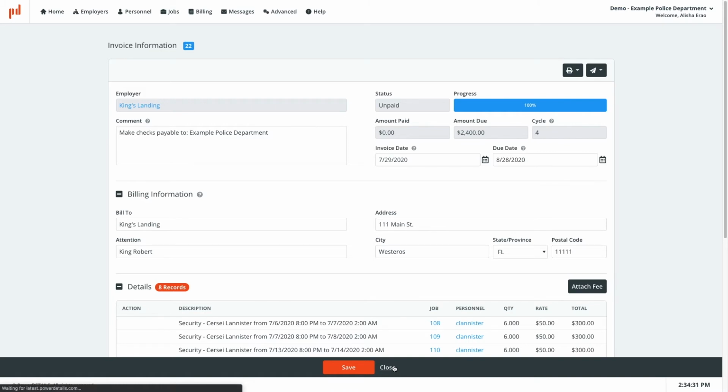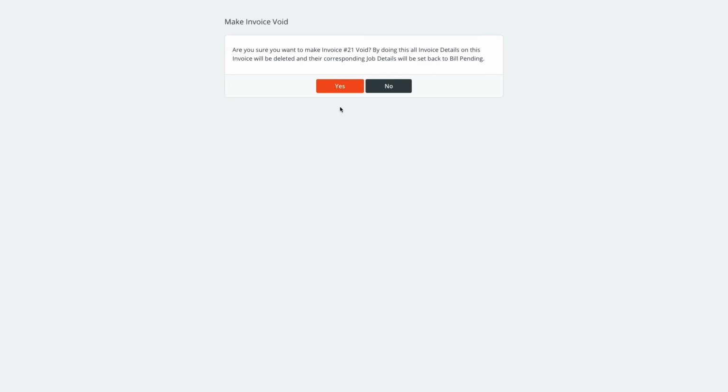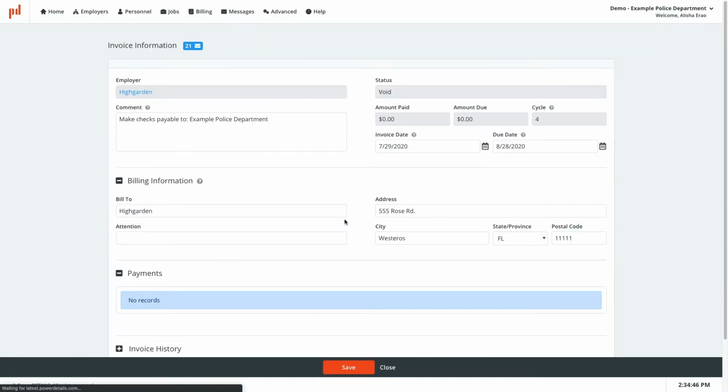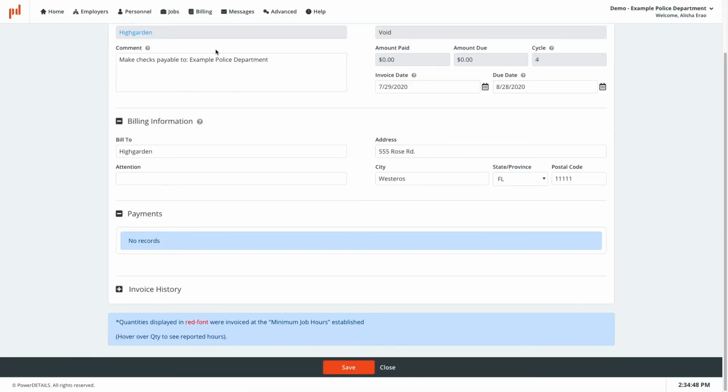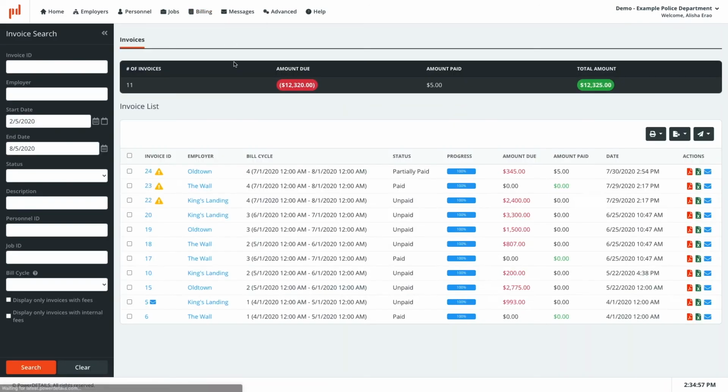Note that when personnel are rejected from an invoice form, all associated fees will travel with them to be reported again as well. Clicking the Void button on an unpaid invoice will automatically reject all invoice line items. Note that the invoice ID may not be used again if this action is taken. Invoices with payments listed cannot be voided.